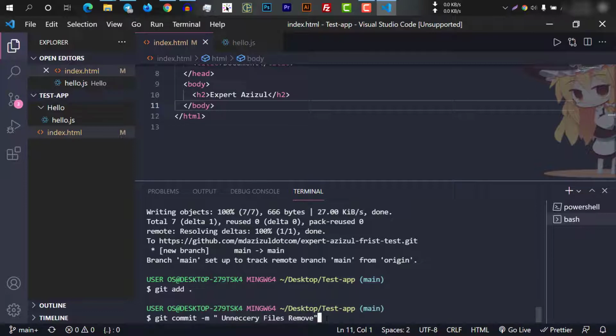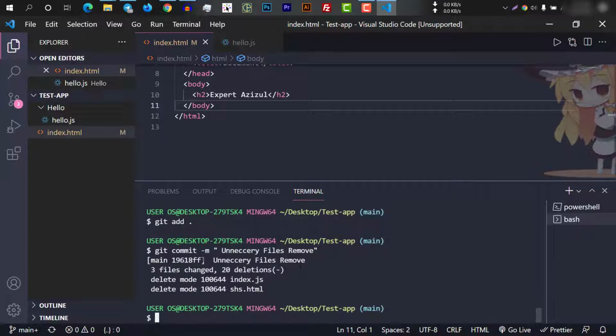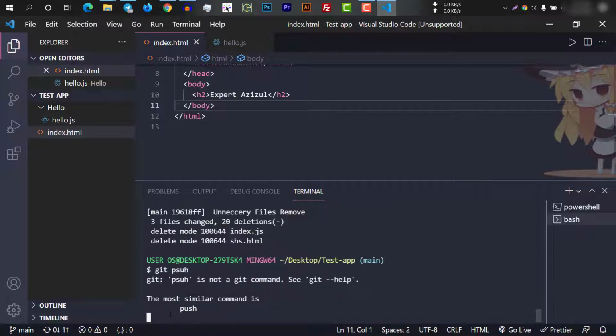Then as you can see, whatever we just changed is showing here, like delete mode and so on, and 3 file changes, everything you changed is showing. And now we just have to push, so we type git push, enter, and now as you can see, it's not a command.